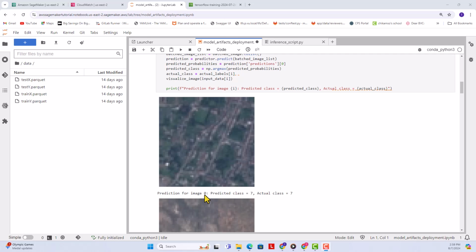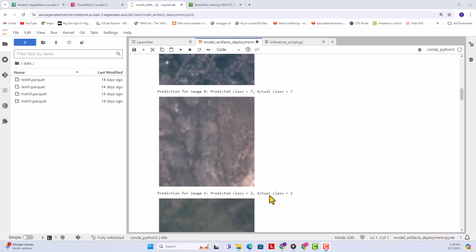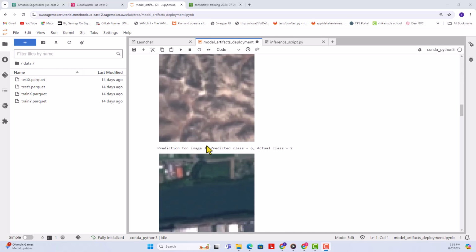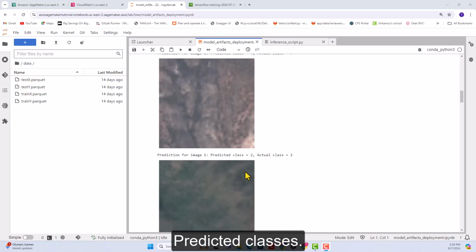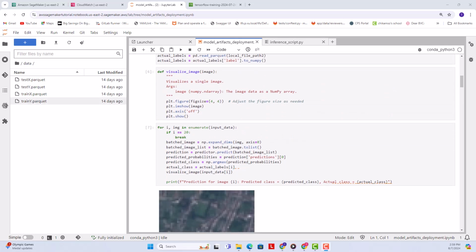So for this first image, you can see that the predicted class is 7 and the actual class is 7, so the prediction is correct. But I'm sure there will be some that will be off, like this one, the third image, the predicted class is 6 but the actual class is 2. So you can see that when we passed our input data into the deployed model endpoint, we actually got predictions. So with this, we come to the end of this demo.